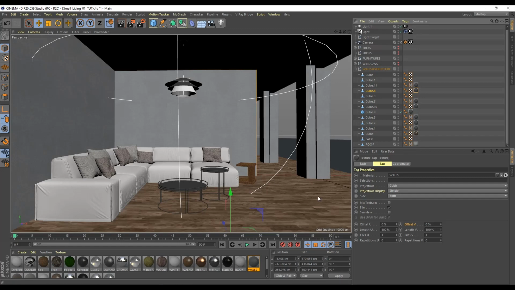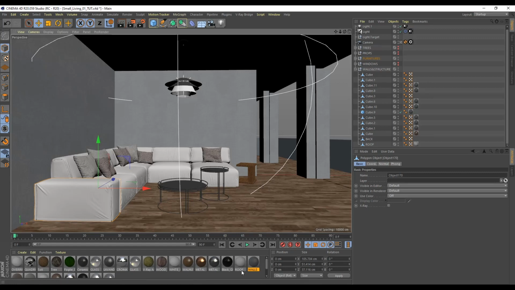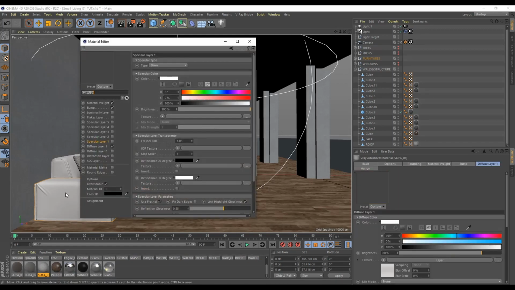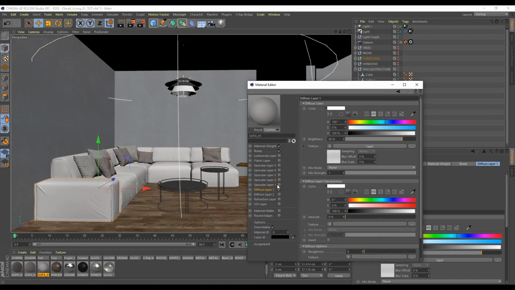If you see something wrong on your texture, you can simply move it with these controls, or increase or decrease the size, anything you want with this simple control. After doing this, I create the fabric material. It's a little bit tricky, but not very difficult in my opinion.